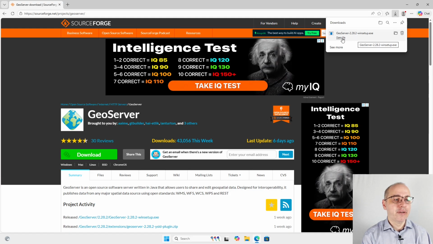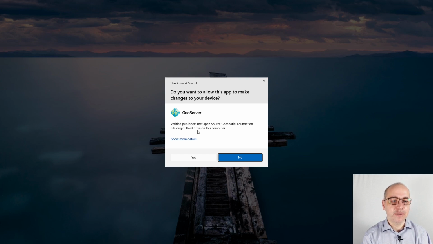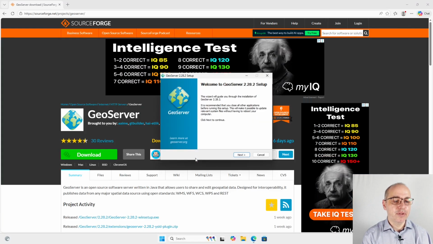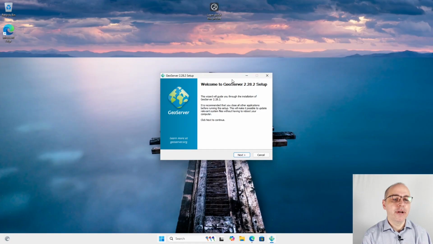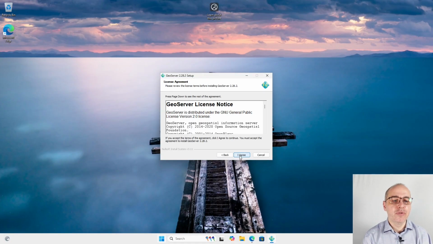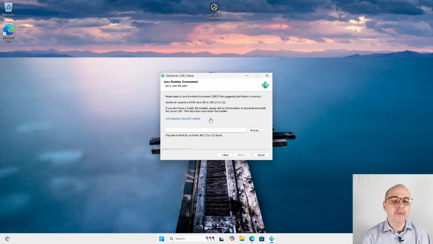And GeoServer is downloaded, so the next step is to open the file. Clicking on the file will take us to the usual Windows approval page where we just have to approve. We can see the GeoServer installer and we can just follow the pages. GeoServer is general public licensed. Just need to agree. And then we end up at the next step, when we have to provide the installer with the location of the Java virtual machine or Java runtime environment.